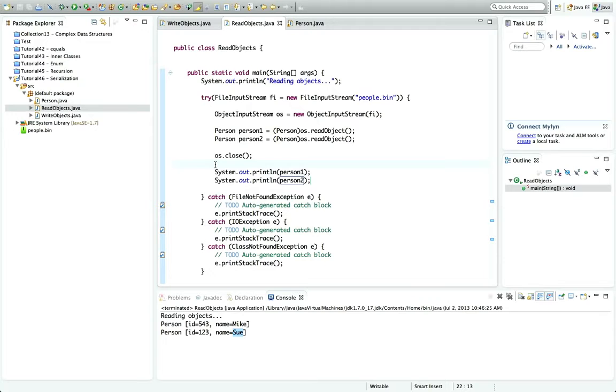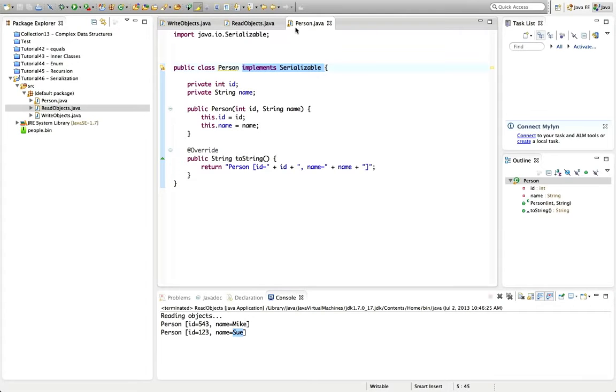I want to show you one other little thing. You may have noticed, if you've been doing a lot of programming in Java, that sometimes you get this warning in Eclipse, and I'm not sure whether this is coming from Eclipse or from the Java compiler, but it says the serializable class Person, in this case, does not declare a static final serialVersionUID field of type long.